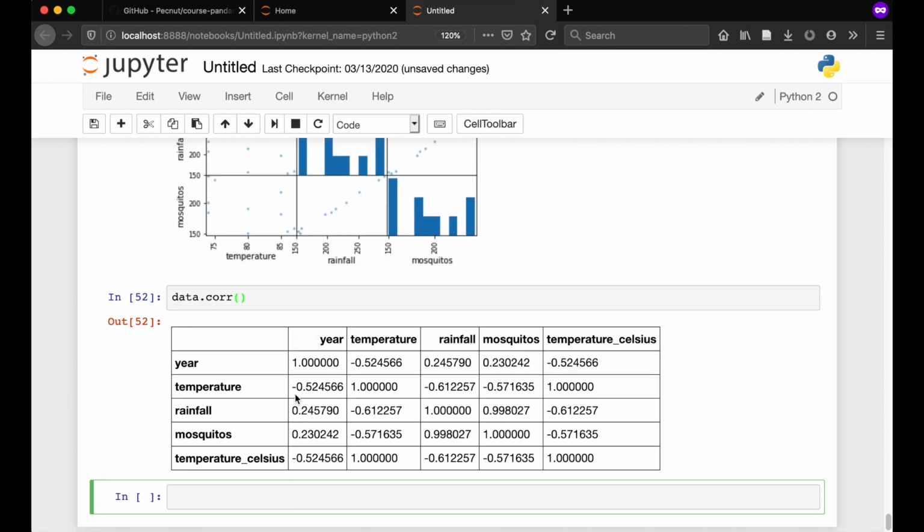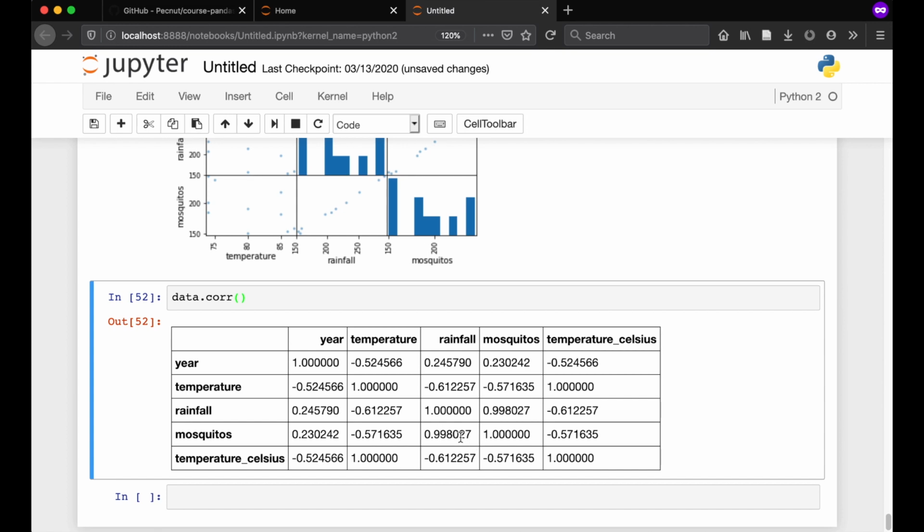And so you can see the correlation, of course, between everything and itself is always 1, that's on the diagonal. But if you want the correlation between, as we saw here, mosquitoes and rainfall, 0.998. Pretty convincing, right? So that's the correlation matrix. Can we do something even better though?